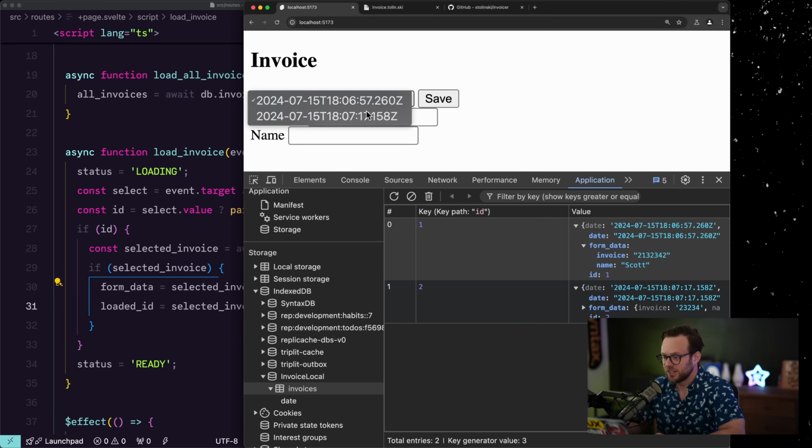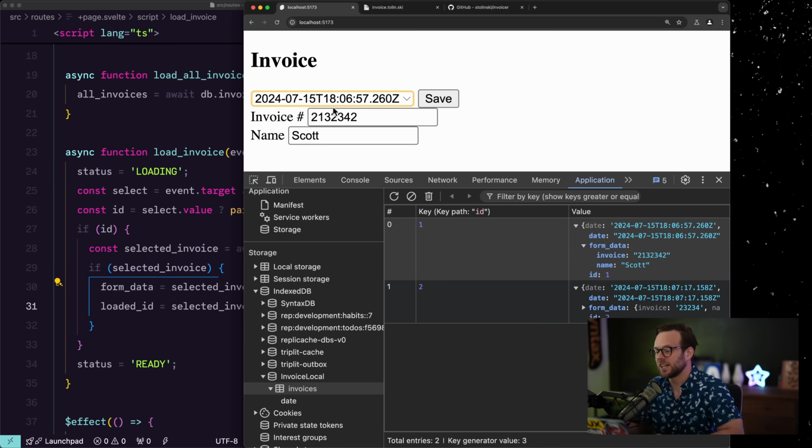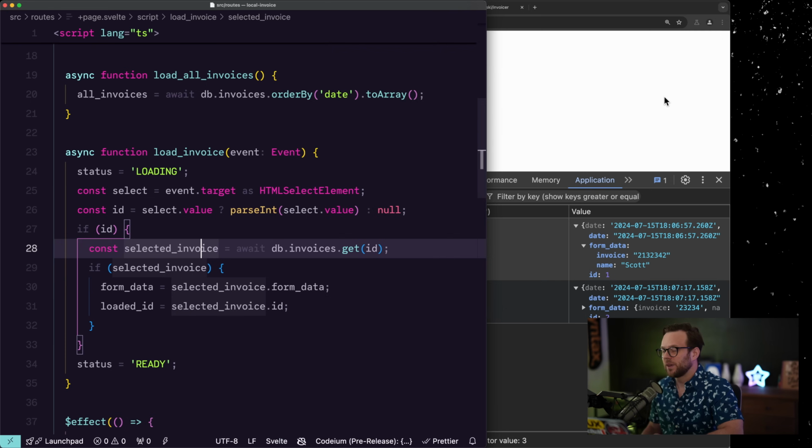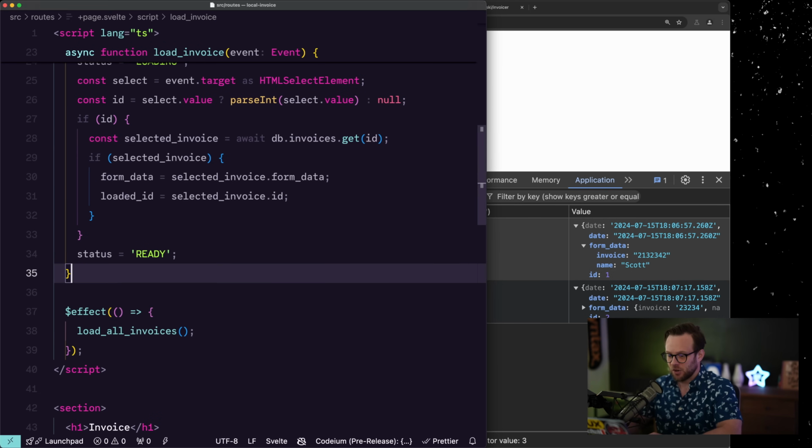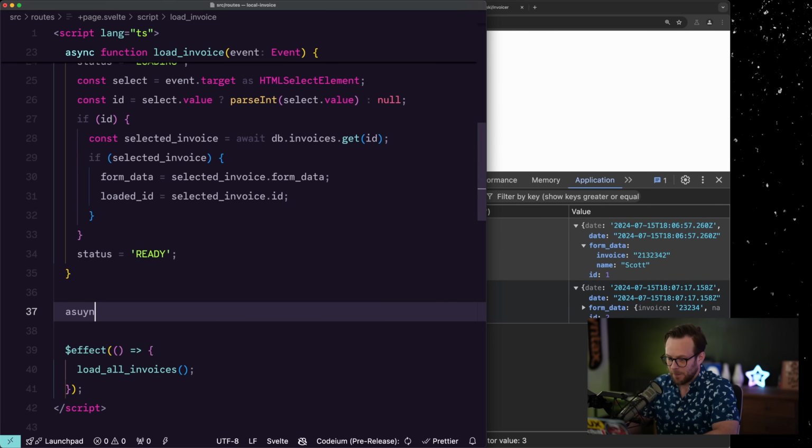So let's go ahead and change this. You can see Wes and Scott. Nice. It's now loading our state directly from IndexedDB, and it's instant. It's not even hit the network for this. Now, one addition to this that I want to make is that when we refresh, I want it to always load the most recent invoice. So we can create another async function, load recent invoice.